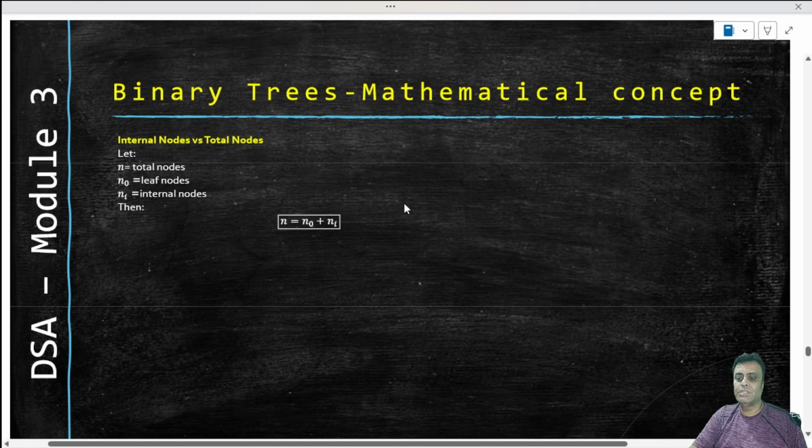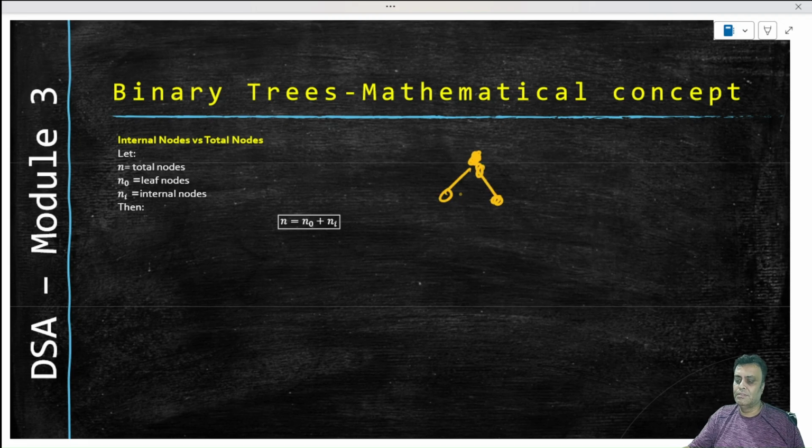Internal nodes versus total nodes. This is also interesting. We have already covered this, but let's do it. So if I say that I have a node like this, right? So what are my internal nodes? My internal nodes are those which have children. So these are my internal nodes, and the rest are my external nodes, or rather I would say non-internal nodes, in the sense they are leaf nodes.